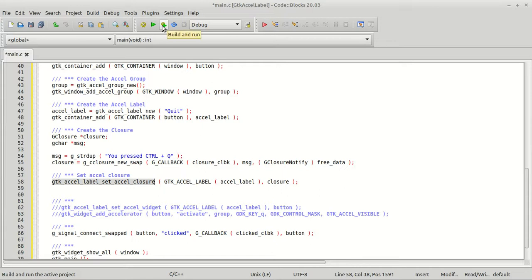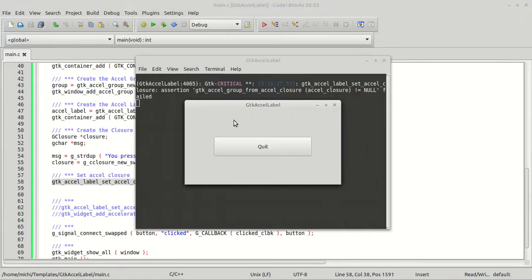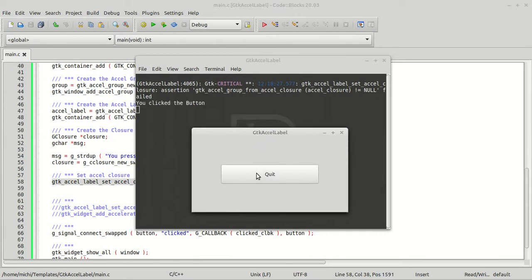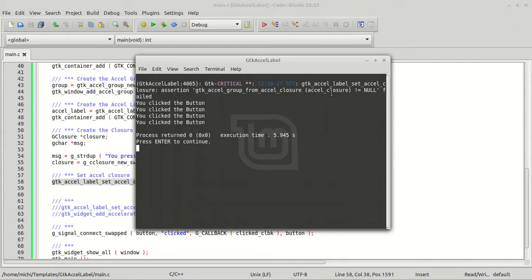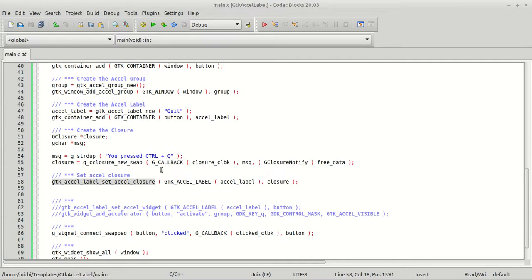Now let me see what happens at this point with our program, how it looks. As you can see, it says we have some problems and it is not working, because here it says GTK AccelLabel SetAccel Closure assertion, because the GTK Accel group from Accel Closure and so on is not equal to null, failed. Why is it happening? It happens because at this point we need to call the GTK Accel group connect.